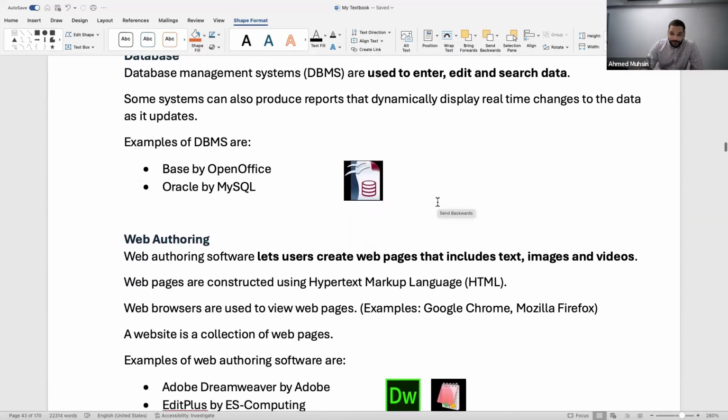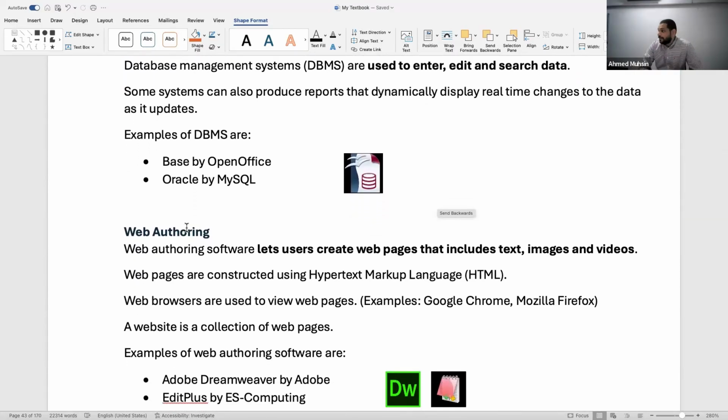Then when it comes to creating web pages, what category do we use? Creating of web pages, not viewing it, creating it. To create the web page, we use something called web authoring. Are we good? Can you guys read the bold words over there? Lets users create web pages that include text, images, and videos. So to create a web page, you use web authoring. To view it, we use a different software, which we will talk about later. Everybody, so far so good.